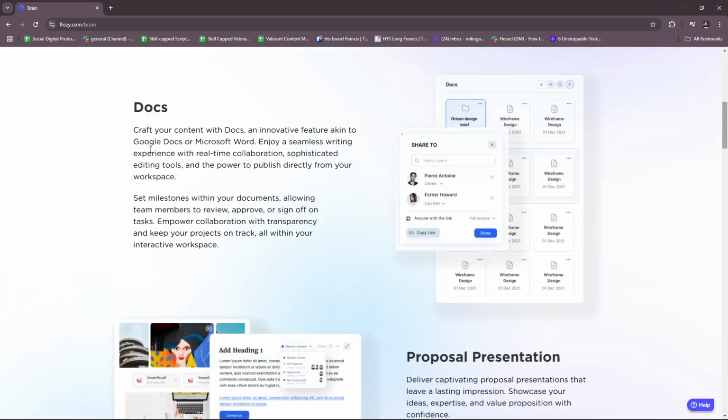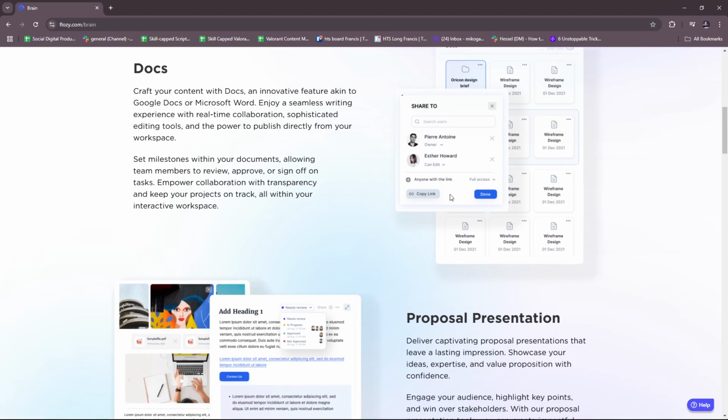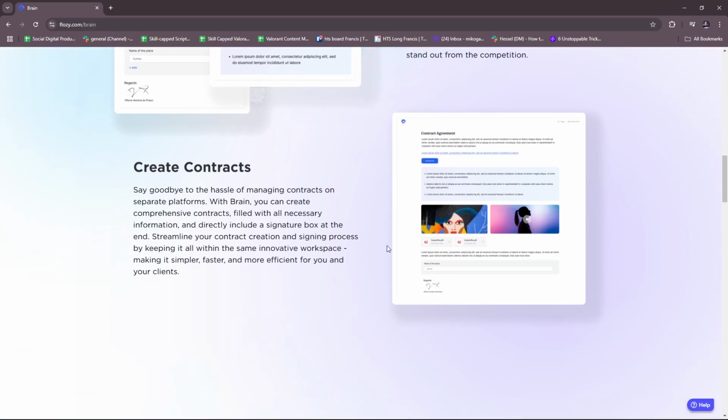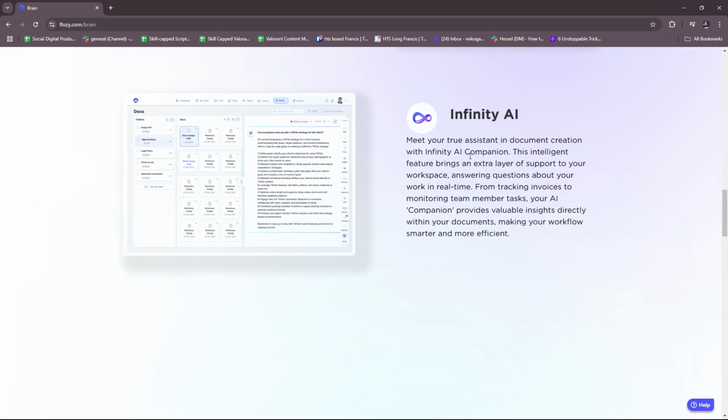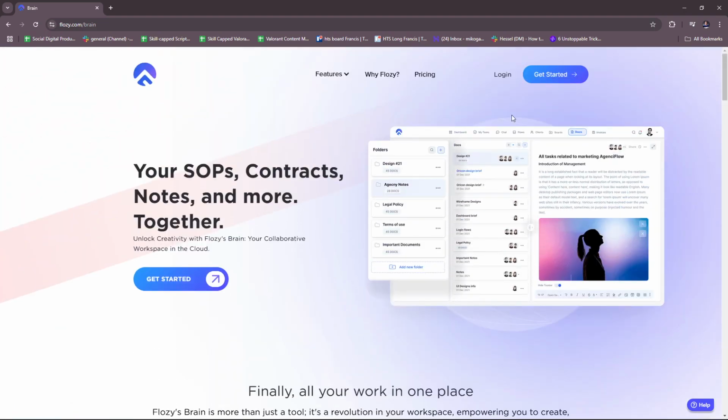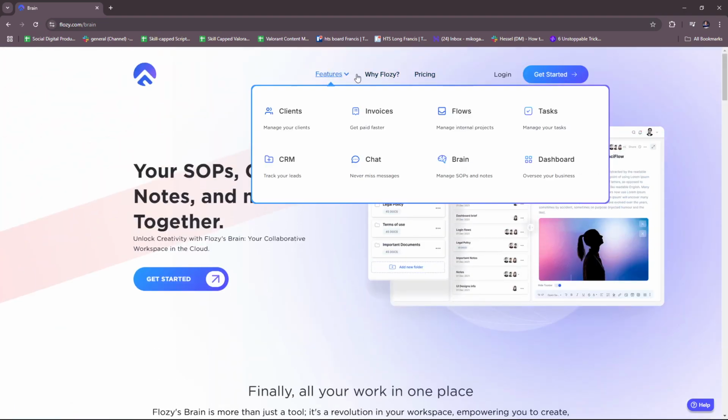And then what else do we have? We have the docs here, similar to how Google Docs or Microsoft Word functions. And so it's very familiar and it's easy to get used to this kind of process. Since it's not foreign to you, it'll be a breeze trying to get to know how to use Flozy. We also have proposal presentation, creating contracts right here, and then Infinity AI. All right, so that's for managing SOPs and notes.